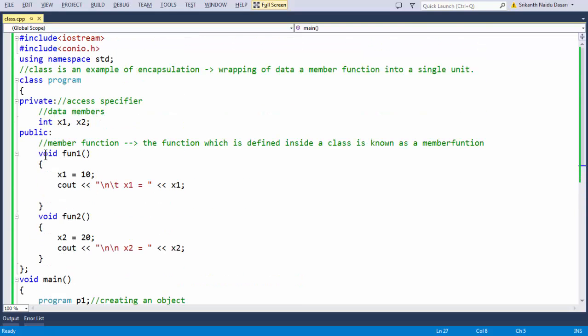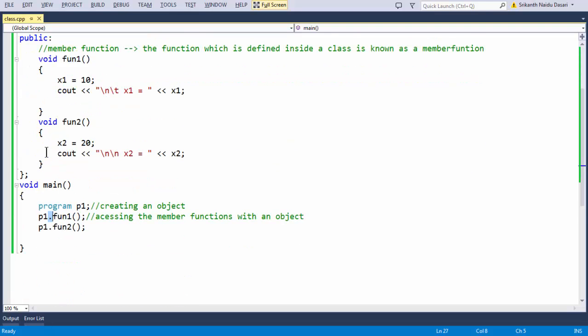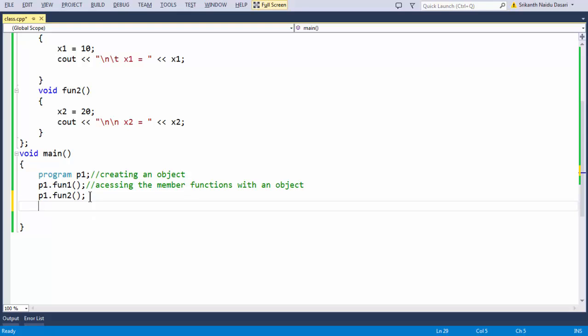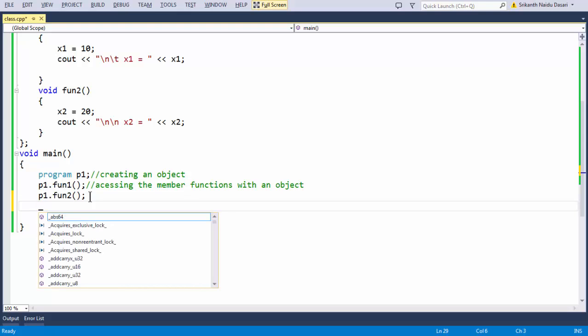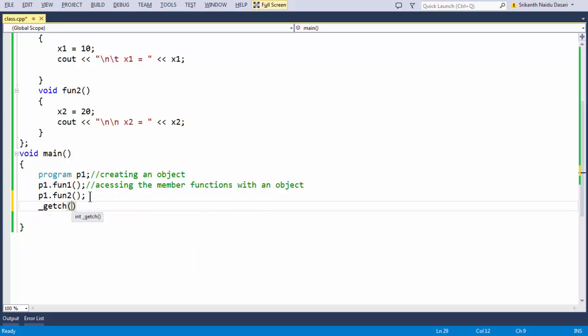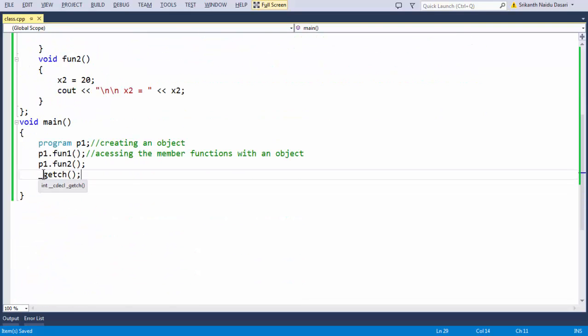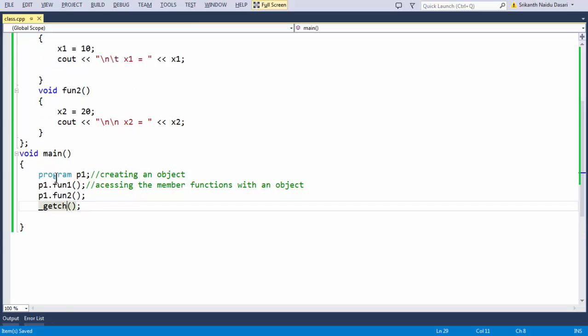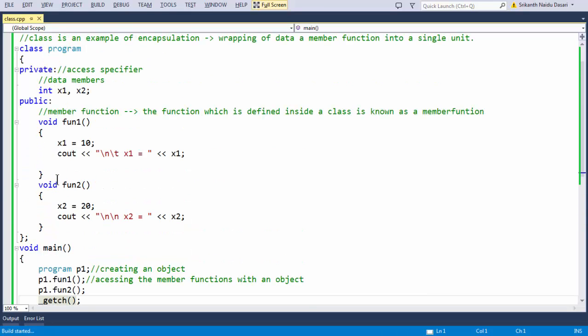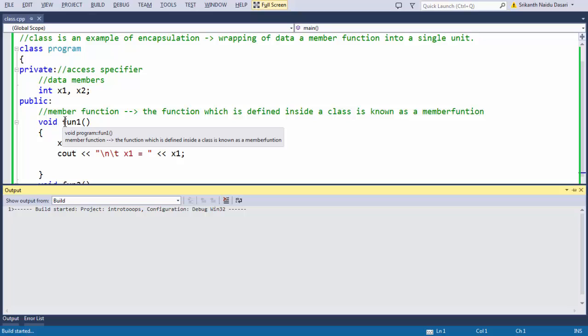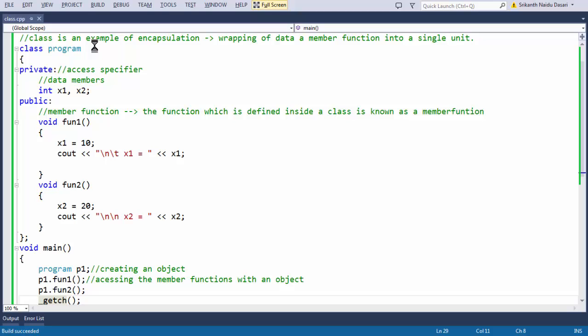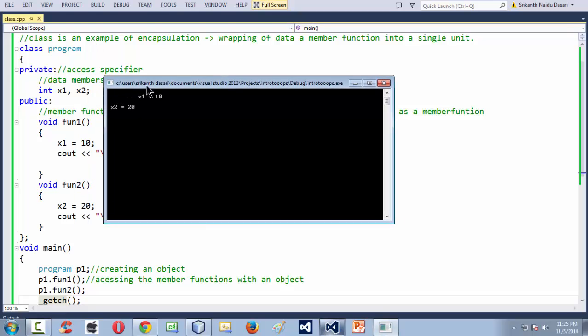If you run this program, as you know, in order to run the program we need to use F5. So let's have this getch syntax here. getch is a bit different when you are programming in IDEs like Visual Studio, so you need to use this underscore since the normal getch is deprecated. Okay, so F5. If everything goes well, you should get the output here. This is the expected output.